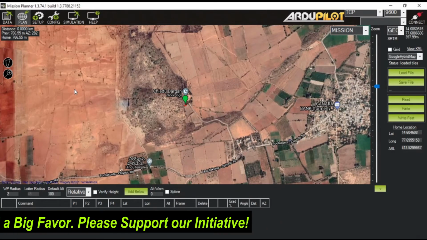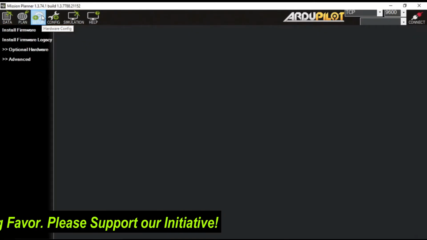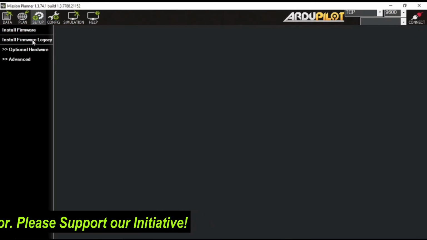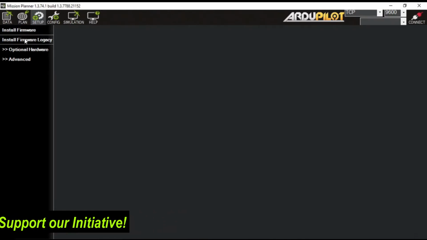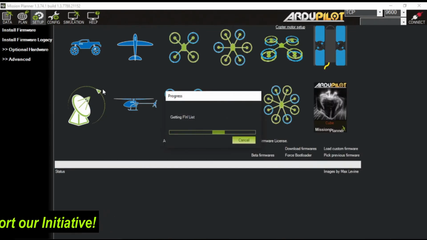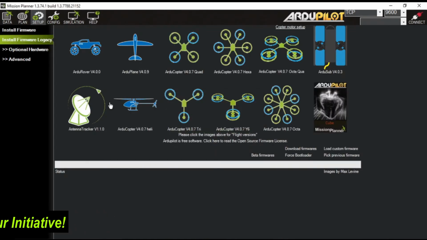Let's move to the next window, which is the setup window, and from here you can install the ArduPilot autopilot firmware onto your hardware. You can simply go to install firmware legacy. What is the firmware here? ArduPilot autopilot firmware, because this is Mission Planner and it is developed by ArduPilot, so the firmware is also ArduPilot autopilot. And what is the hardware for it? The hardware is Pixhawk, and if you do not know, then please refer to the first video. I have explained all of this in detail.